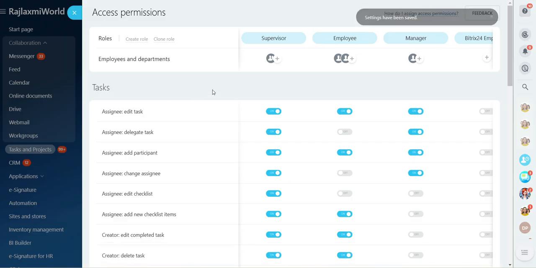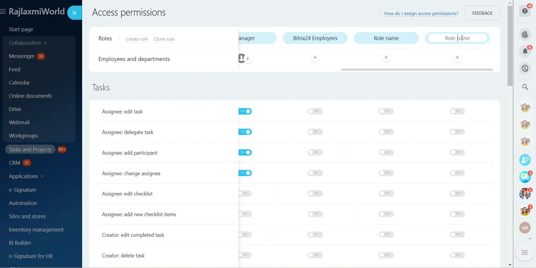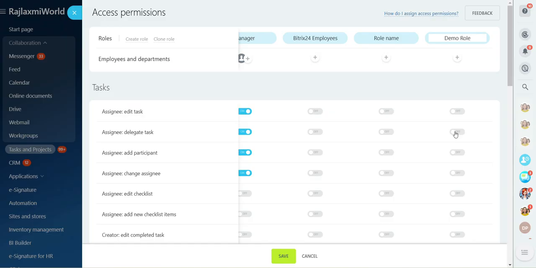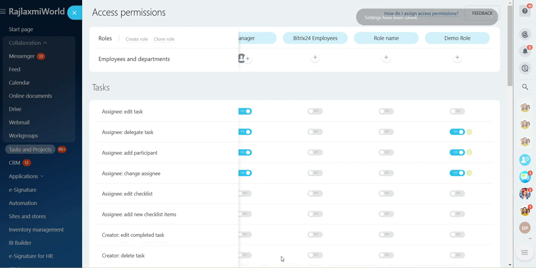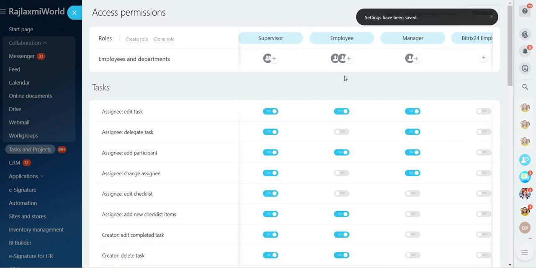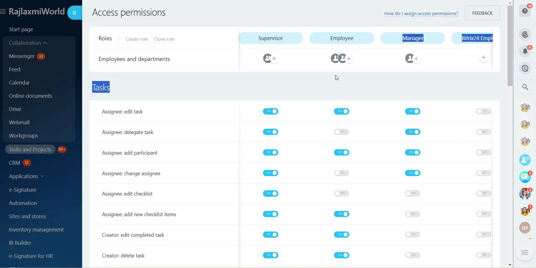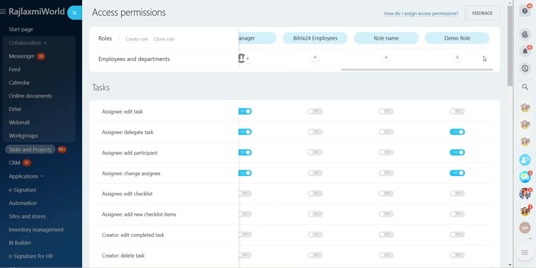I'll be showing you how you create a role. Okay, you just have to click on create role and we can give the name as demo role. And what are the permissions which you wanted to give? For example, I wanted to delegate task, add participants, and change assignee. So once it is done, we will just save it. Okay. So as of now, you can see our demo role has been saved.